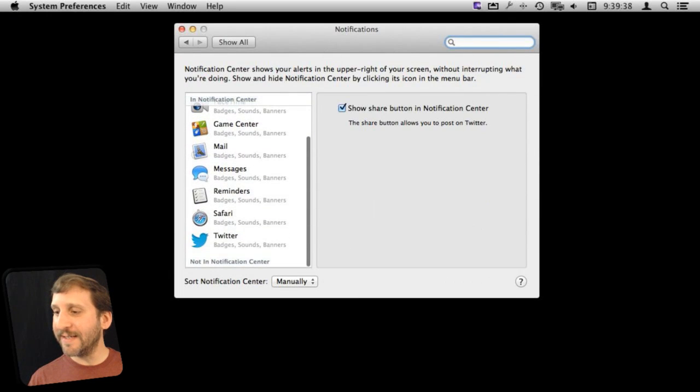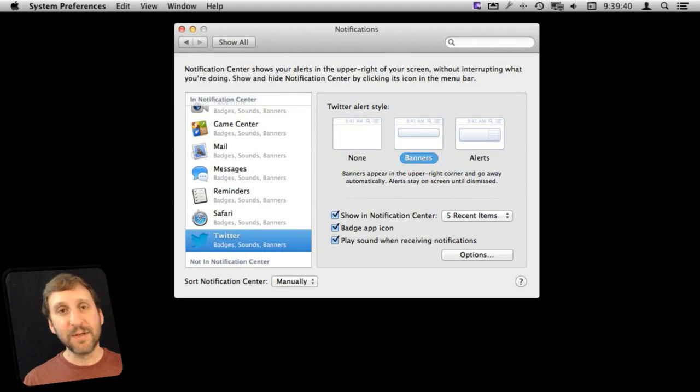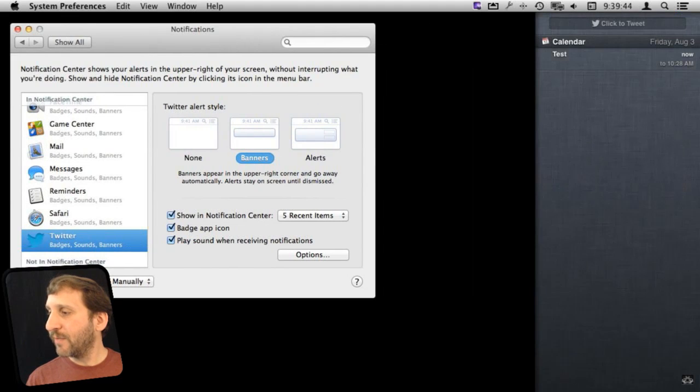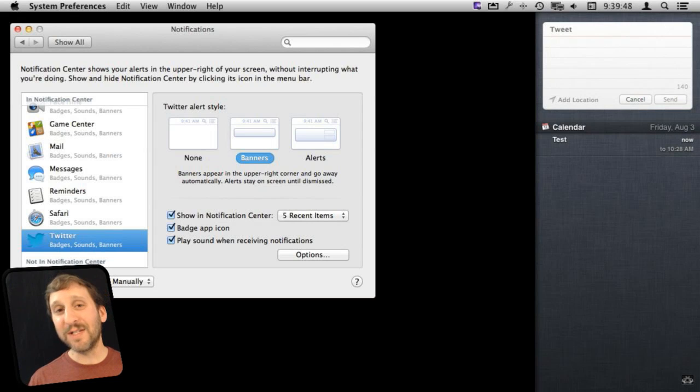Now if you go to Notification Center, you'll see Twitter listed and it will put new tweets in your Notification Center here. And in addition to that, you'll also get a click to tweet button which allows you to send a quick tweet right from your Notification Center. So it turns Notification Center into a Twitter client.